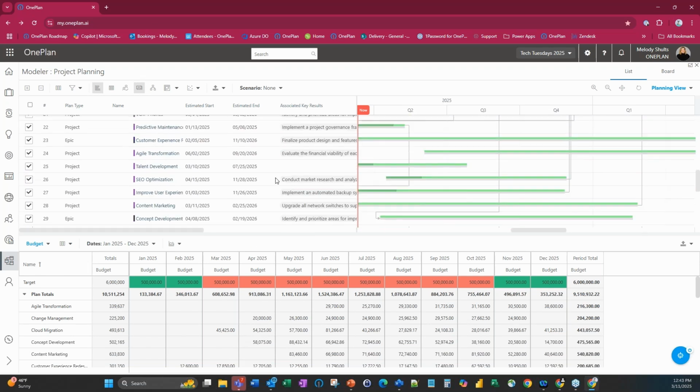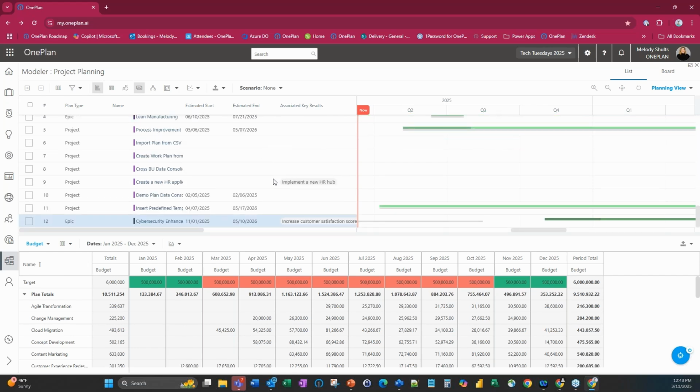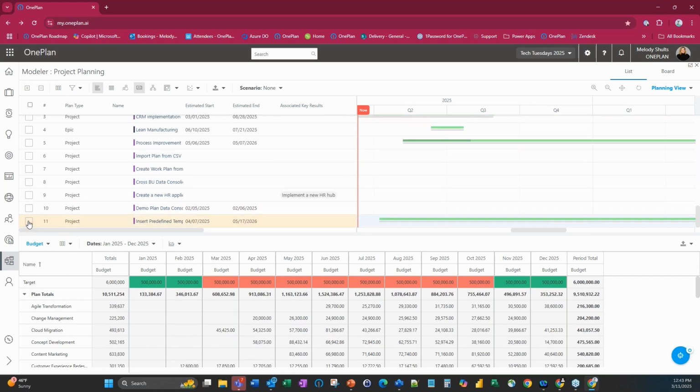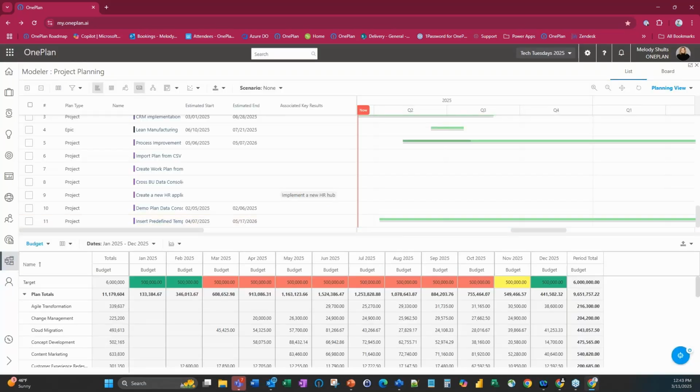All right, so I'm going to go back down to my outbox here and take my cybersecurity one that I just checked out and put that right back in. Again, the system's going to update. Now I'm going to save this scenario, and I'm going to call it budget 6 mil. All right. So now I have my budget for 6 mil, and this is where you get to do a lot of different things with the analyzer.